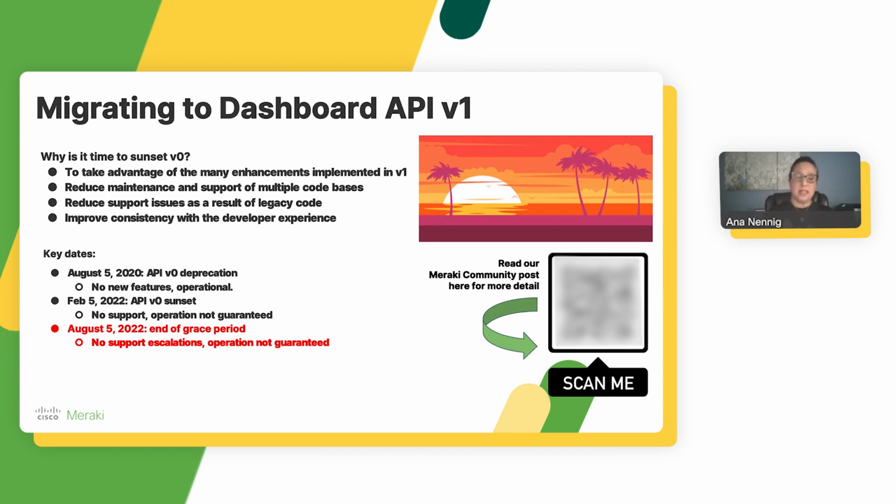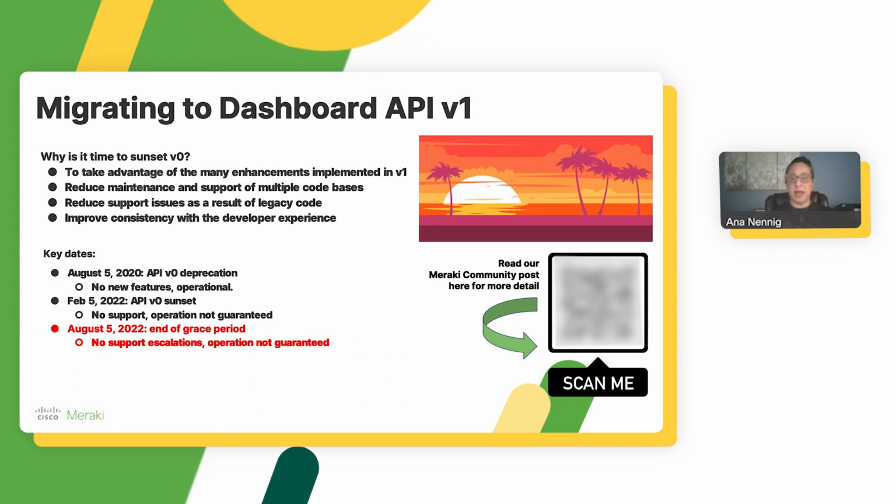We recently announced the deprecation of API version 0, and we're still seeing quite a few customers still operating on 0. It's really important that we're sunsetting 0 so that folks can migrate to version 1 and take advantage of all the enhancements that are implemented in version 1 and reduce the number of support issues. We also see this as an opportunity to really improve the consistency with the overall developer experience.